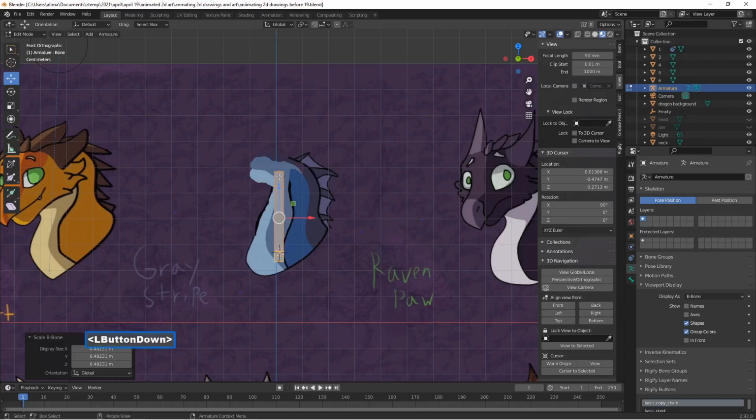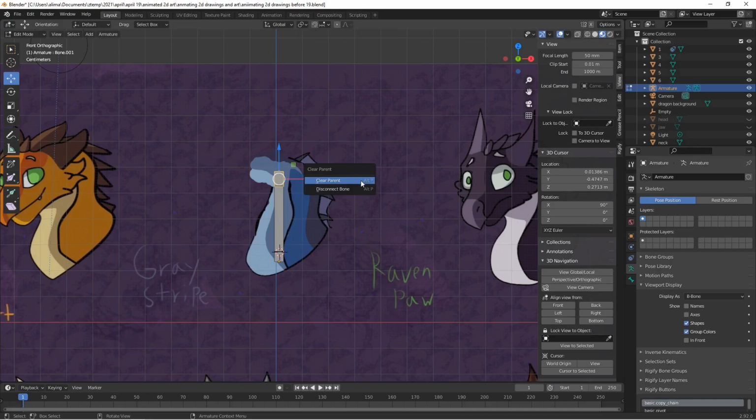Okay, what we want to do now is select this top bone right here. I think it's important when you're working with bones to remember which mode you're in. We're currently in edit mode, okay? So what you're going to do with that top bone selected is hold Alt, then press P. This brings up our clear parent menu. You're going to select clear parent. So we cleared the parent for that top bone there.